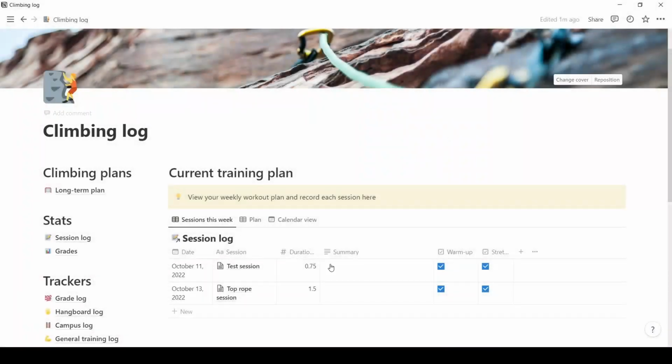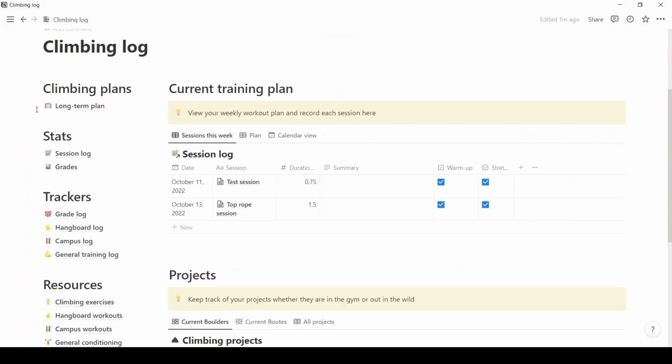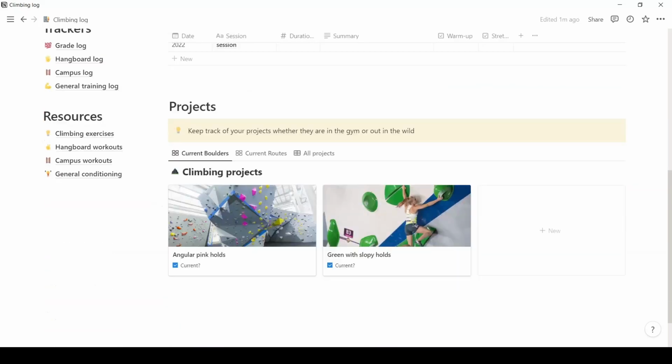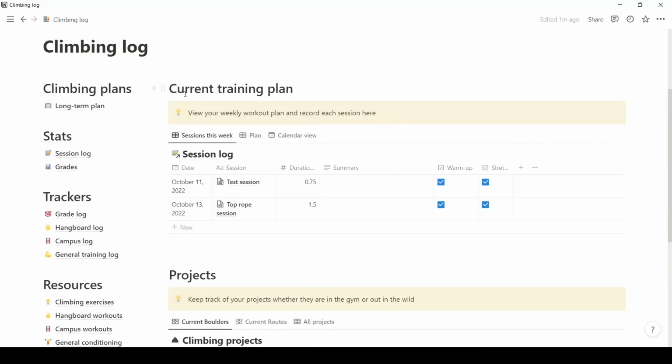So to start, this is the dashboard. This is where you have access to all of the pages here on the left, and here you have some summary entries and databases on the right. The first thing that you see is the current training plan. This is where you can log and see all of the recent sessions that you've done, but also what was your plan for those sessions.